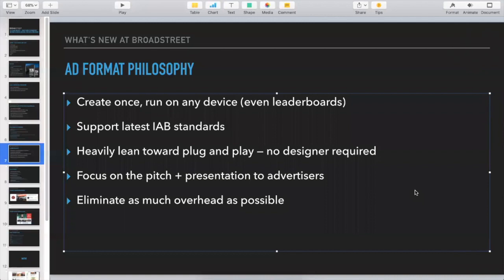So one is that all Broadstreet ad formats that we build going forward should be create once and run on any device. So even if you have a 728 by 90 leaderboard and a 970 by 250 leaderboard, we want you to be able to run that on a mobile device, for example. Normally, leaderboards don't look great on mobile devices. So we want you to be able to create it once and not have to worry about where it's actually going to run.